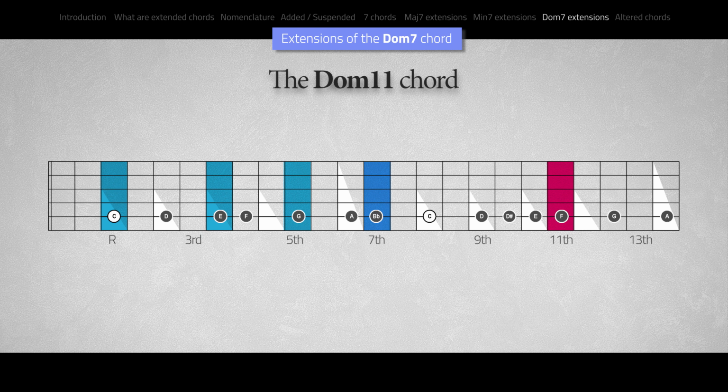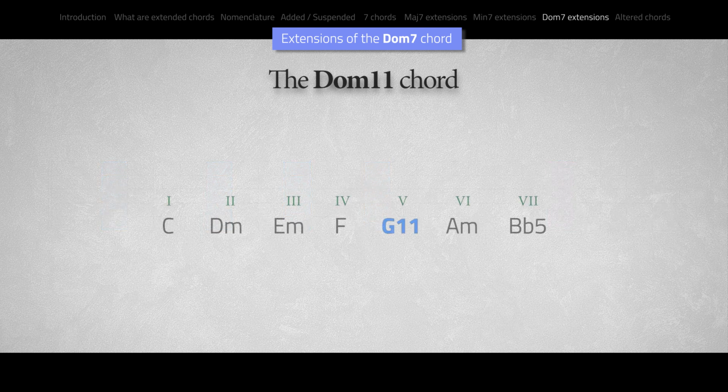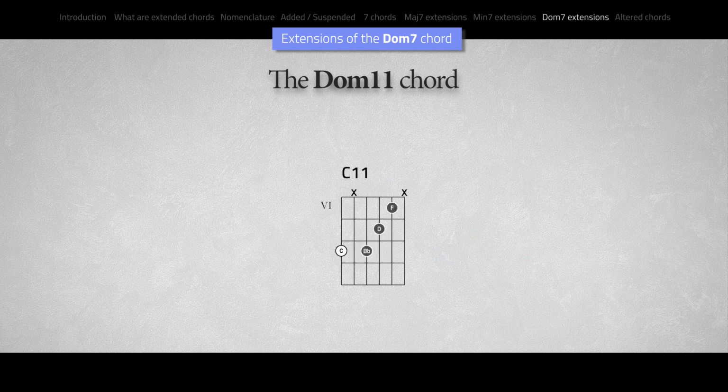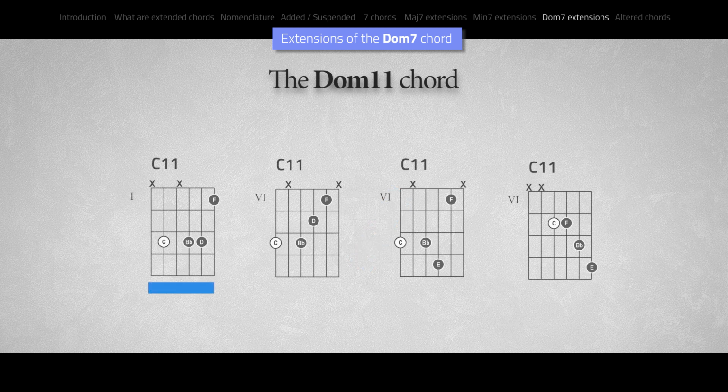Now, this chord is very suitable when used as a 5th degree. In this respect, it can also be seen as a 4th degree chord with a 5th in the bass. So, for instance, a C11 chord could be seen as a B flat chord with a C in the bass. Here are a couple of voicings for this chord.